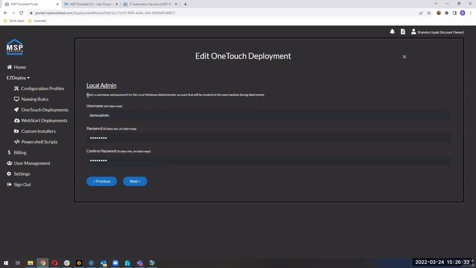Your local admin credentials, whatever those are going to be. This is what's going to be put on the machine at the time of deployment. So when the deployment finishes, this is what the credentials are going to be, so you can get logged in. Now, if you have something set up in your RMM tool to change this, it can work perfectly fine. Just understand that it may change after the agent's been deployed. Okay.